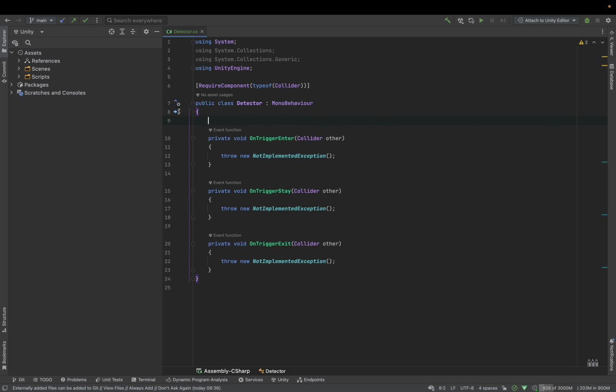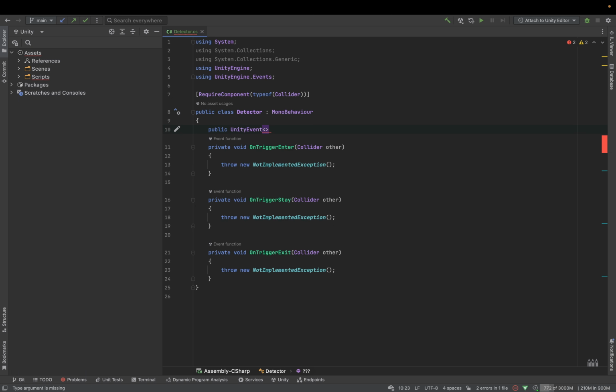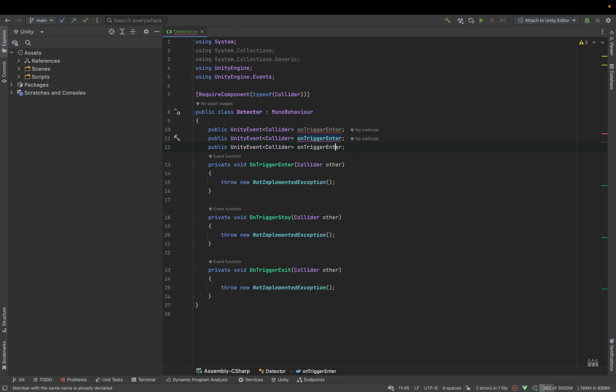Okay, now let's add three Unity events that take a Collider argument. Let's call them the same as the functions, but starting with a lowercase letter. So we have onTriggerEnter, onTriggerStay, and onTriggerExit. Okay, and now let's invoke the events in those methods.